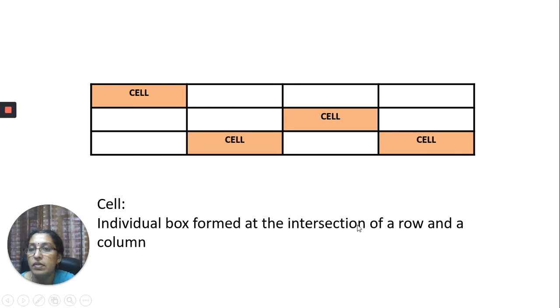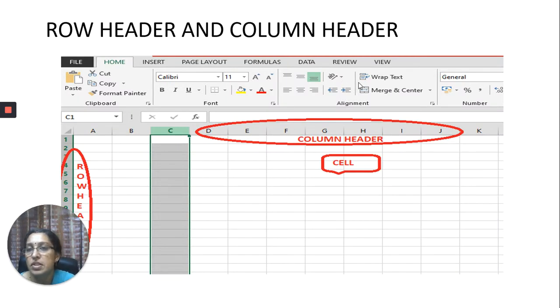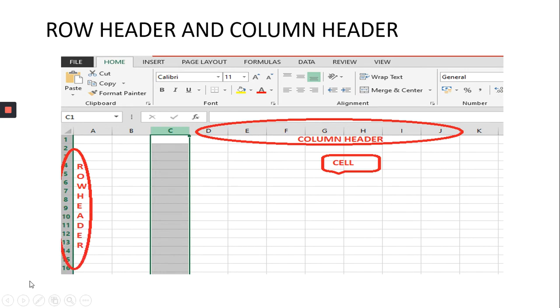So columns are vertical. Now at the intersection of a row and a column, so rows are horizontal, columns are vertical. At every place where a row and a column meet or intersect, the box that is formed, each one is known as a cell. So this is the individual box formed at the intersection of a row and a column. Now, just a recap. I'm going to close my video so that you can see it properly.